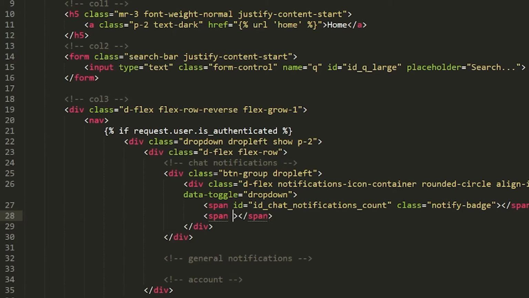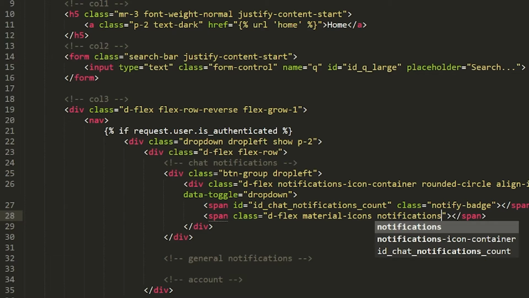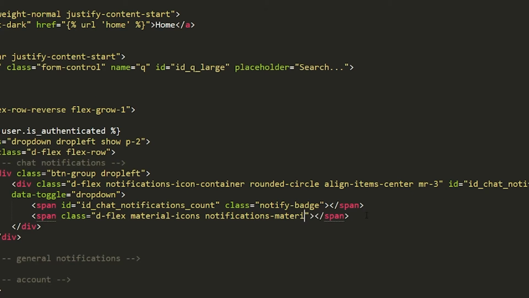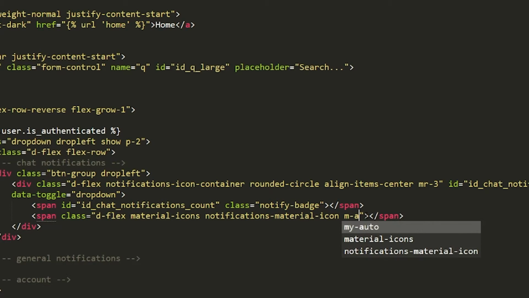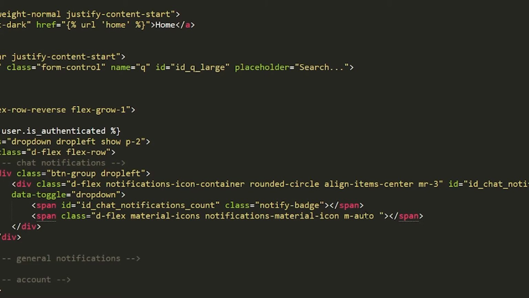This is going to be the material icon. So class d-flex material-icons. You should know how to use this because I showed you an example earlier. Notifications-material-icon. That's a class that we're going to create later to add some extra styling to this, but for now, just kind of leaving that for later. And then align-items-center, and this is going to be chat.